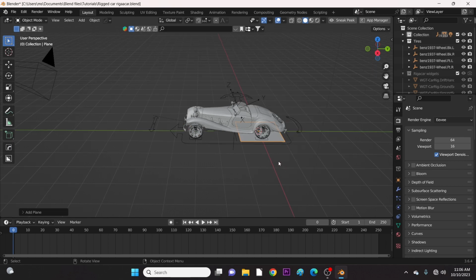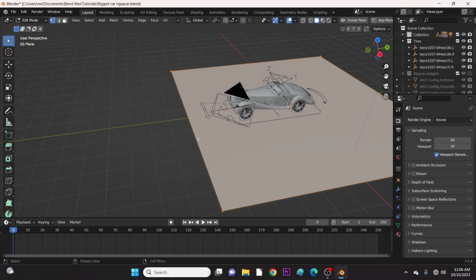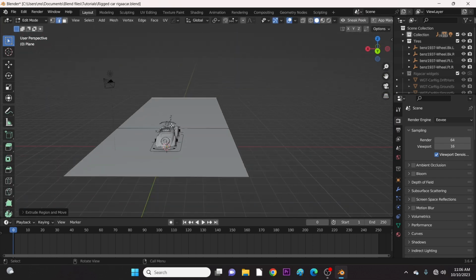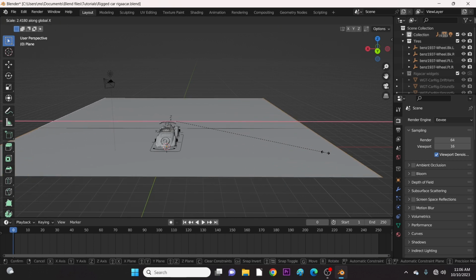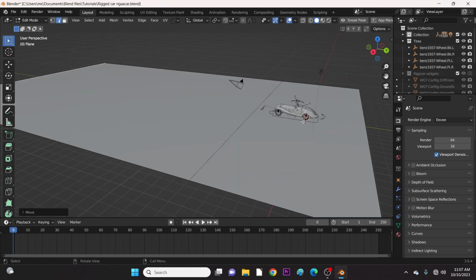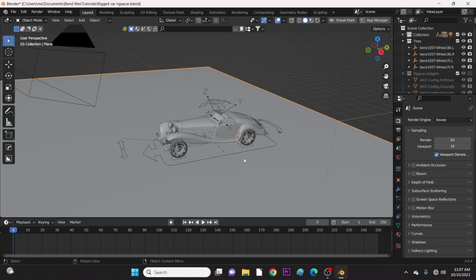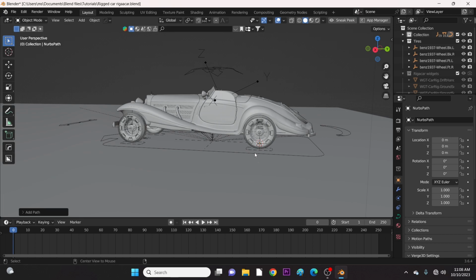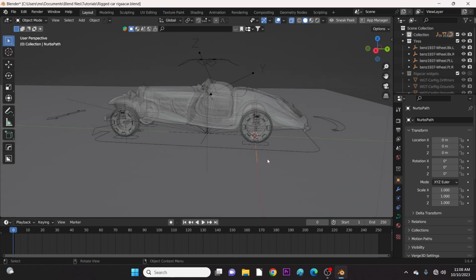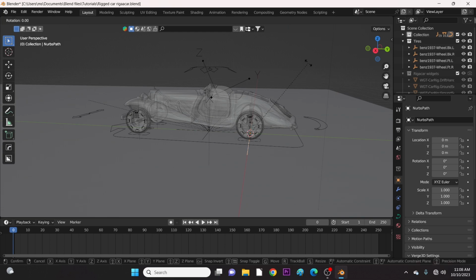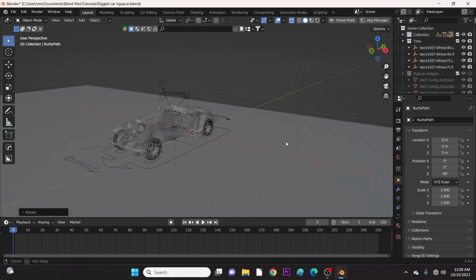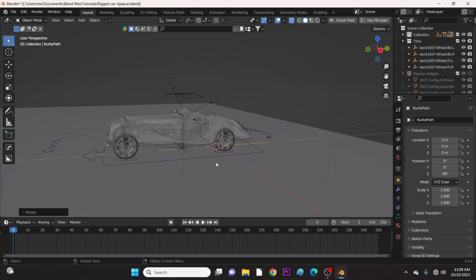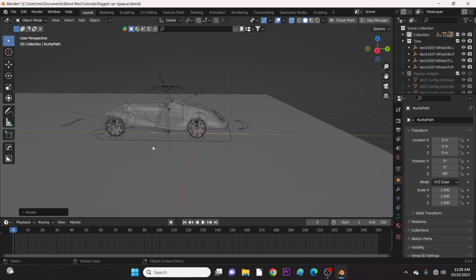Let's first add a ground or a plane road. Next, let's add a path. Now let's guide this curve path however we want, by editing it. So we go to edit mode to do this.